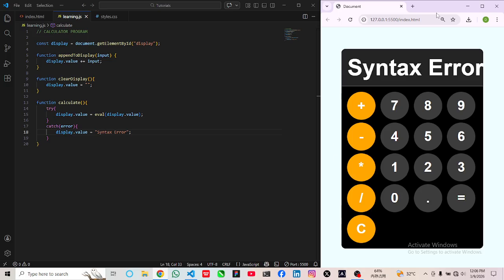Now this is just a very simple project. I learned this not quite long ago, and this is just me trying to display what I've learned.